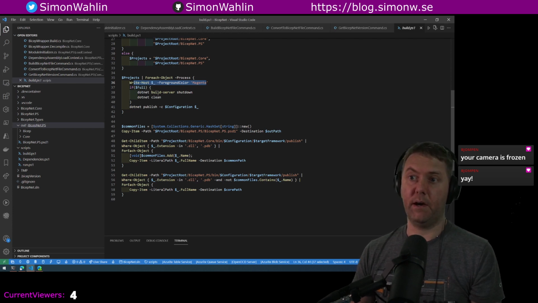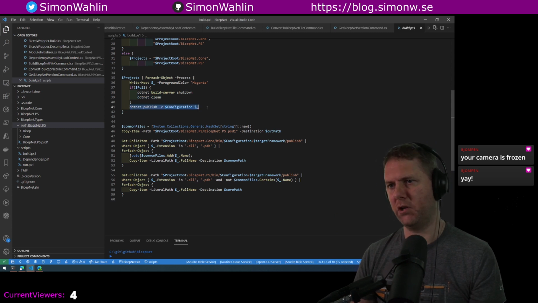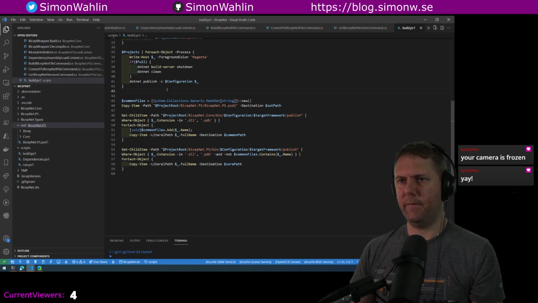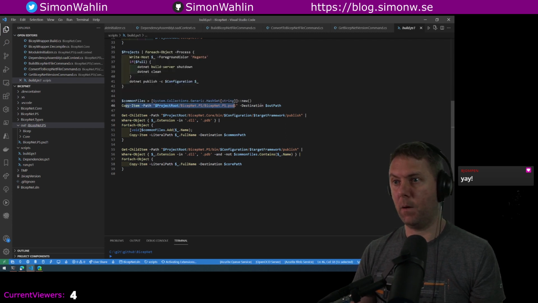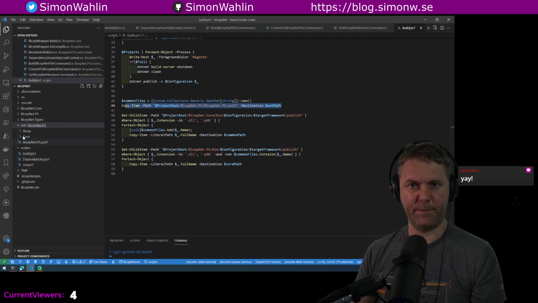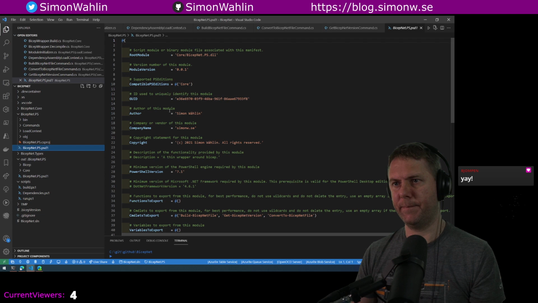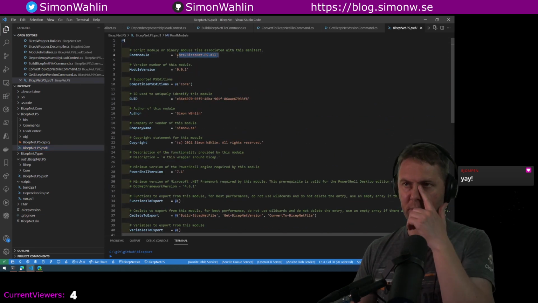if I'm running with the full parameter, it will just do a build server shutdown, which will make sure .NET is not running anything, and then it will do a clean, and then it will do a publish for each project. And when that's done, it will copy my manifest file, which should be in my PS file over here. So this is just a regular PowerShell manifest saying that this is the thing we're going to use.